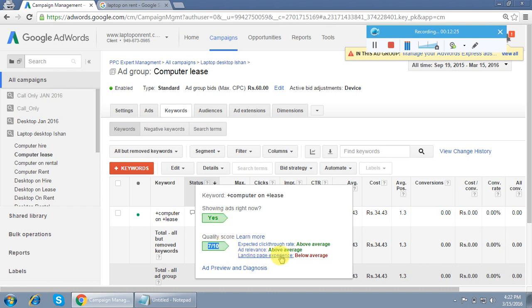Can you see this, landing page experience, below average? So now they are trying to increase the landing page experience. If this parameter goes to average or above average, automatically my score will come to 10 out of 10.